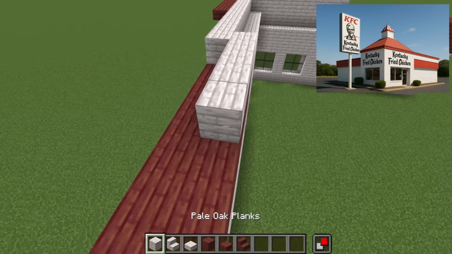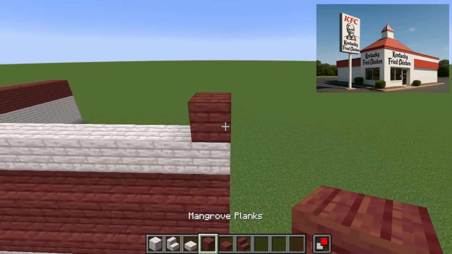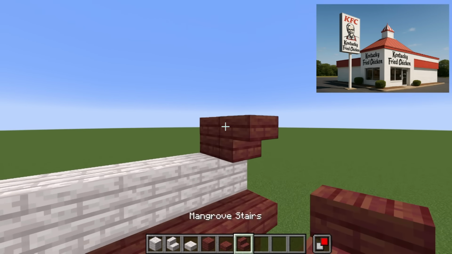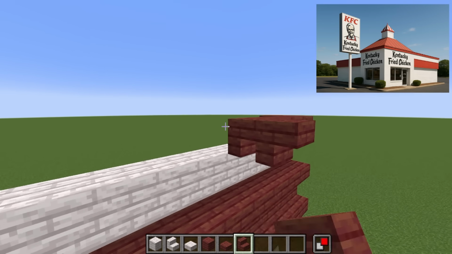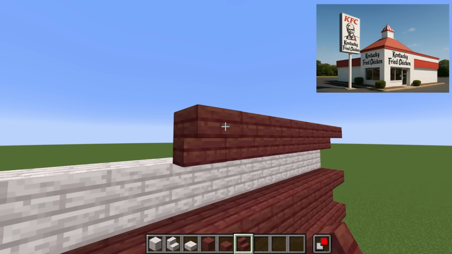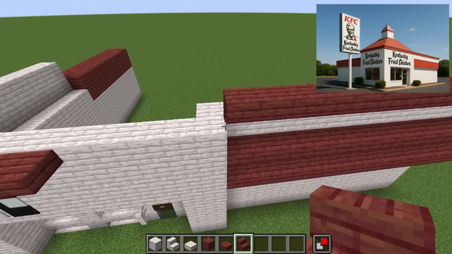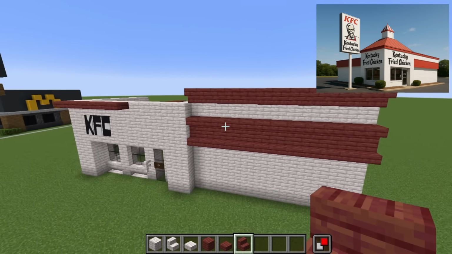So we then have some pale oak planks on top. And then there is a little bit of roof. Now the roof actually, interestingly, now that I look at it, is kind of like the first layer of the roof is upside down mangrove stairs, which actually throws a little bit of a wrench in things, and that's also interesting too.